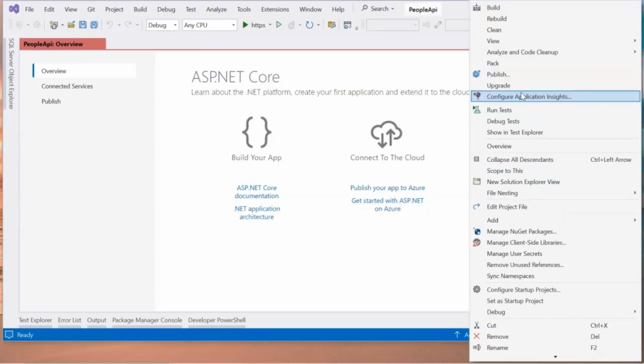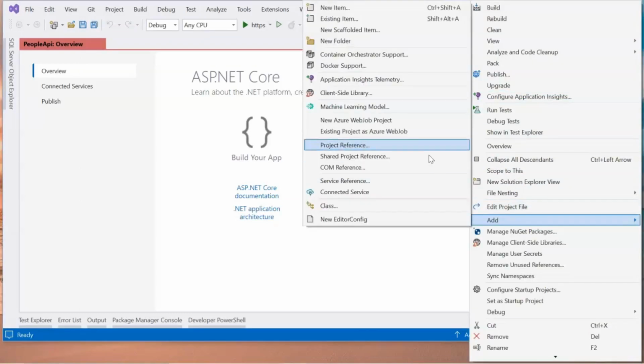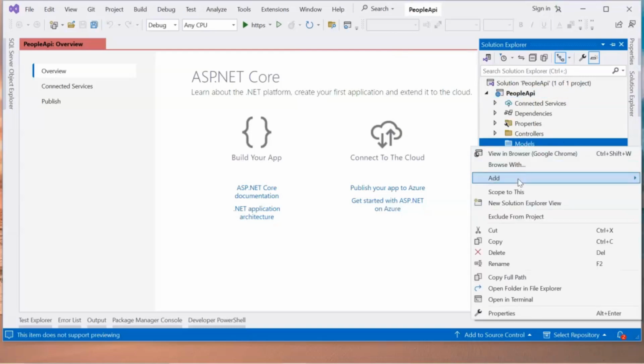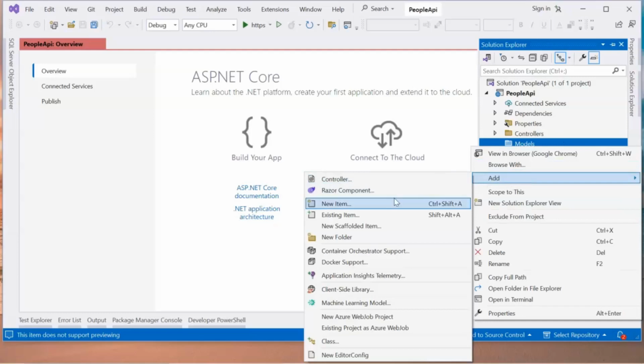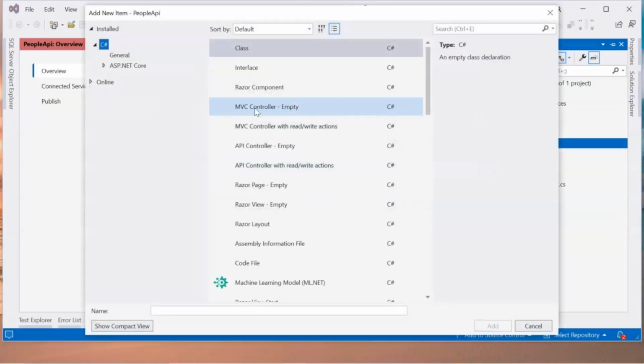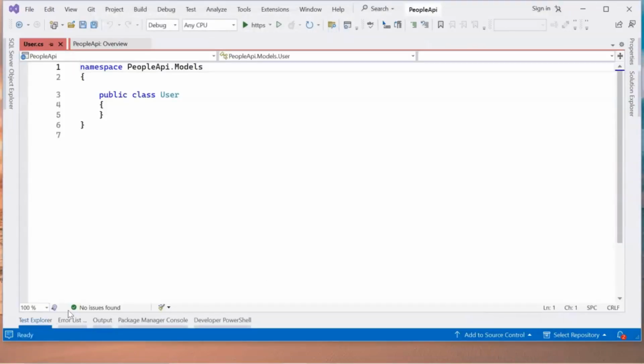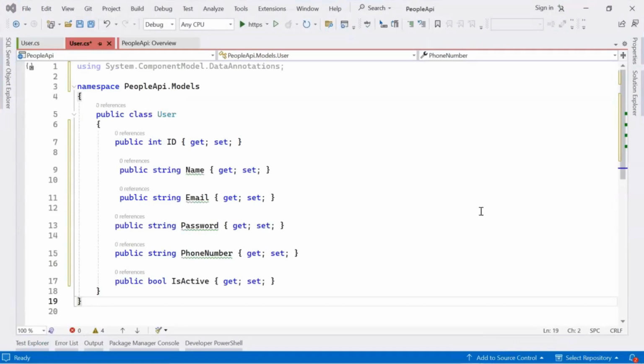Let's create the model. Let's create a new folder, Models. Create a class with the name User. To speed things up, I have copy pasted the code. This is a normal class with some fields: name, email, password, phone number, is active.